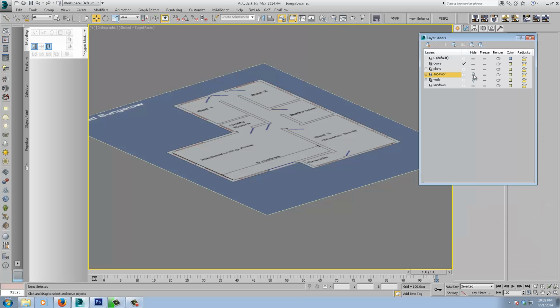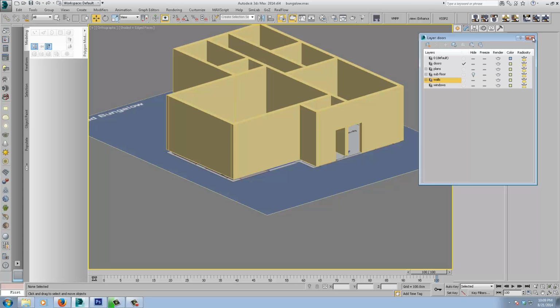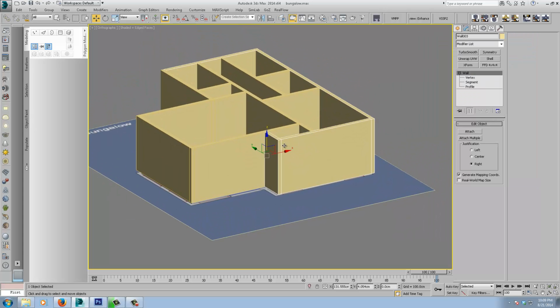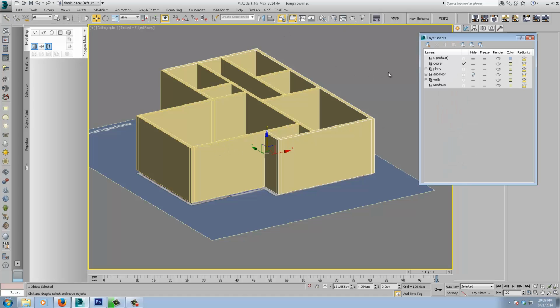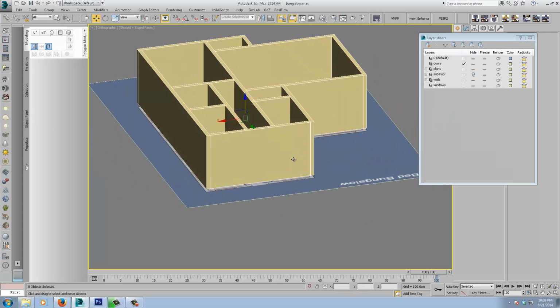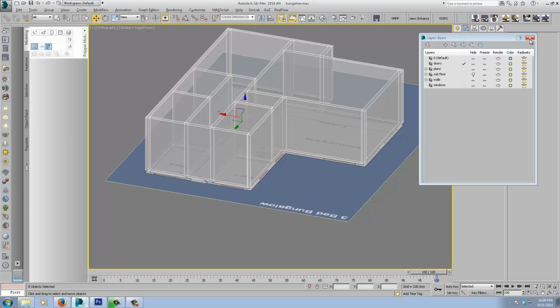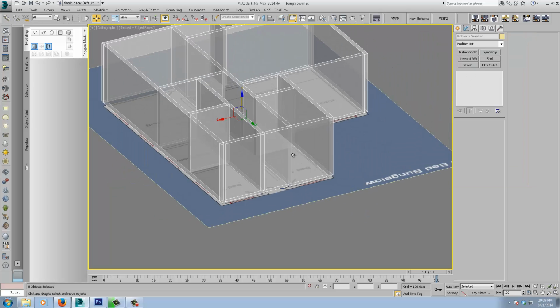I'm gonna hide the floor and unhide the walls. Right, so we'll start with the front door. I'm just gonna select all the objects on the wall there, and Alt X for see-through mode, and the door layer is active. So our front door is here.